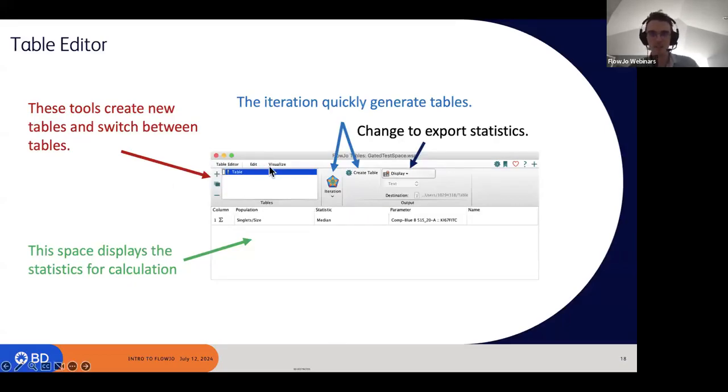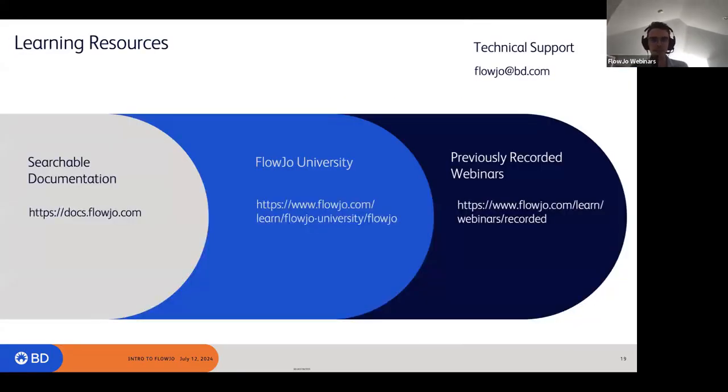Once again, the different tabs here control what buttons are available. So we might want to press those different tabs to get access to other buttons to add more statistics, create formulas, etc.